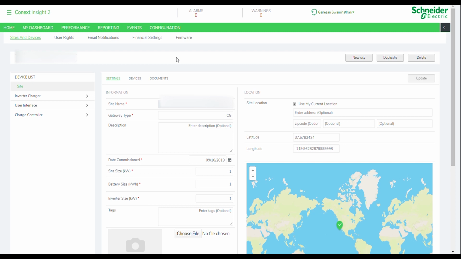We want to point out that we've now switched over to a live account that's connected to a number of different sites. And this will just help us see and understand some of the capabilities of the platform in a more useful manner. So we were on the configuration menu, and we were looking at the different sites and devices, user rights, email notifications, and financial settings sub-menu items. The next one we're going to look at is firmware.